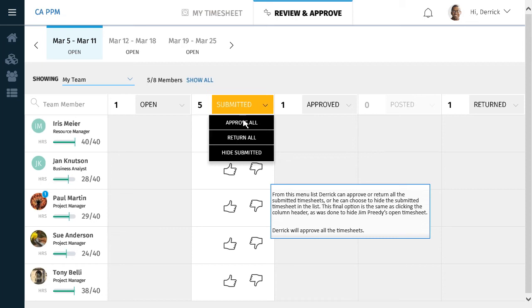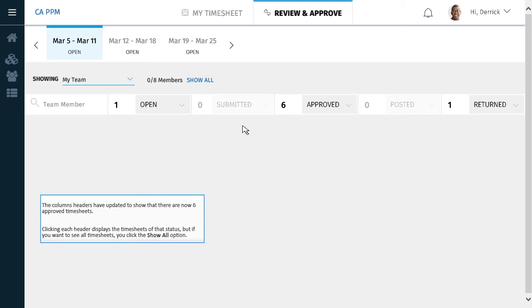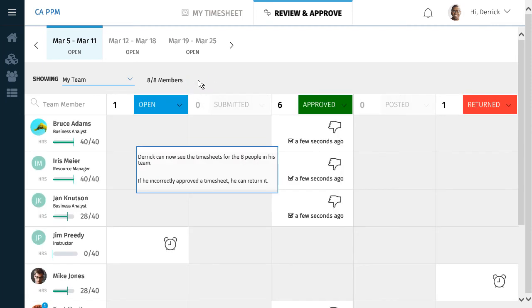Derek will approve all the timesheets. The column headers have updated to show that there are now 6 approved timesheets. Clicking each header displays the timesheets of that status. But if you want to see all the timesheets, you click the Show All option. Derek can now see the timesheets for the 8 people in his team.